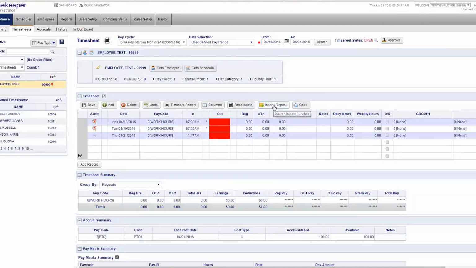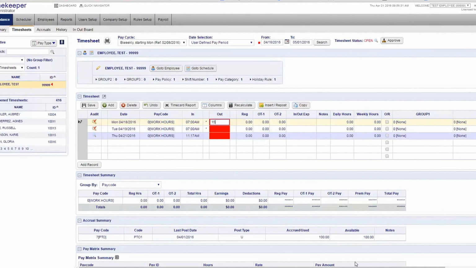Insert repost allows you to insert punches in between other punches. Now, what I mean by that is, first of all, you need to make sure you're on the right employee before using this icon. This icon only works on the current employee you're on. So let's take, for example, Monday.